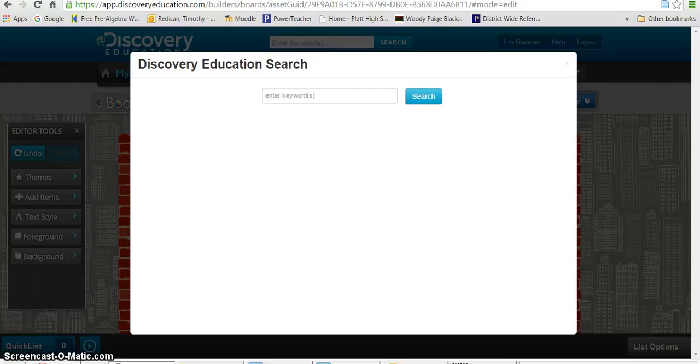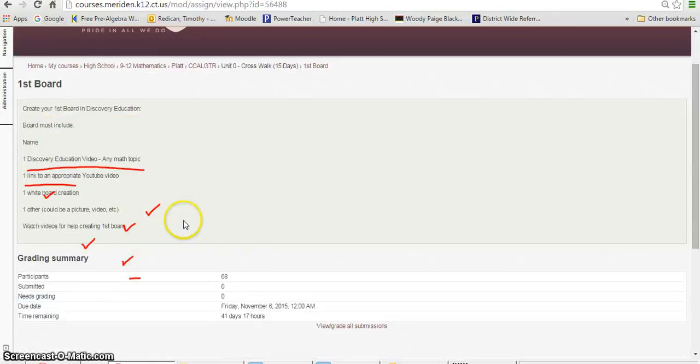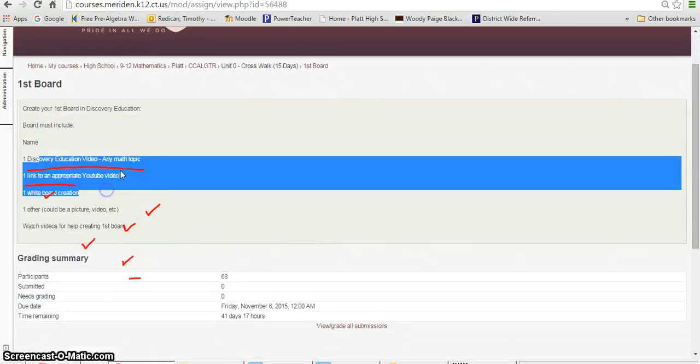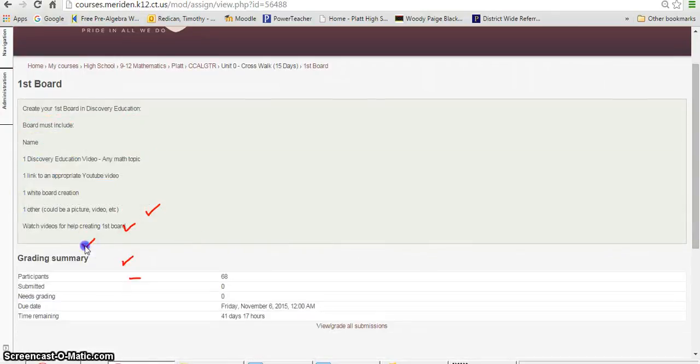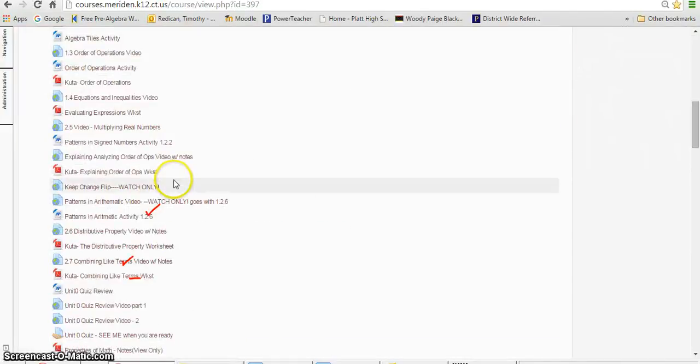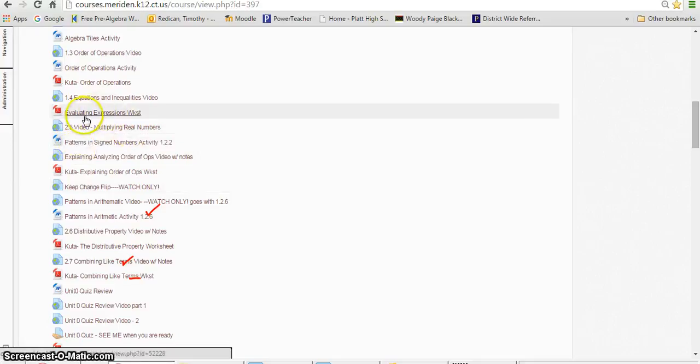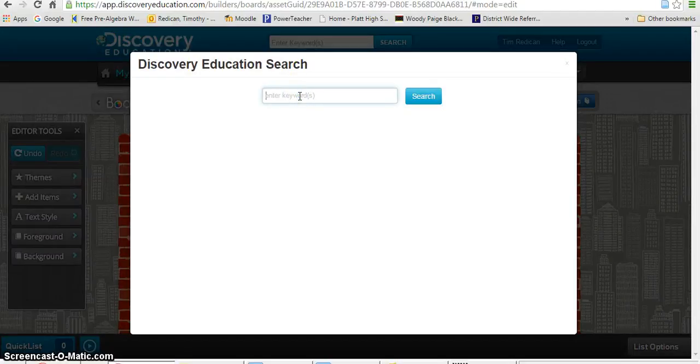Now you could search any math topic you want. You can't choose the one I'm going to choose. If you need help determining what math topic you're going to cover, you could go back to Moodle, look at our assignments, and say, alright, I can type in distributive property, multiplying real numbers, evaluating expressions. I'm going to use order of operations. So you type in order of operations and click search.